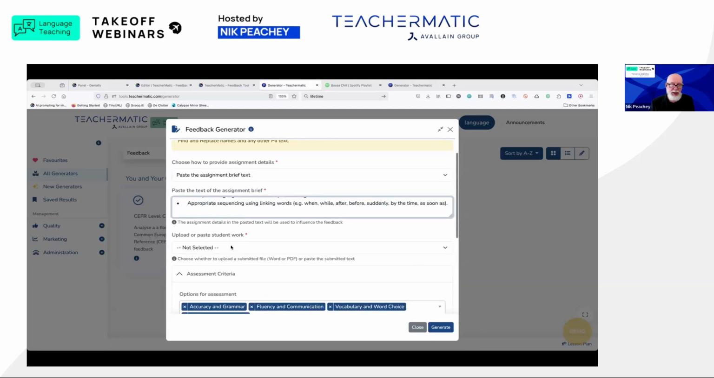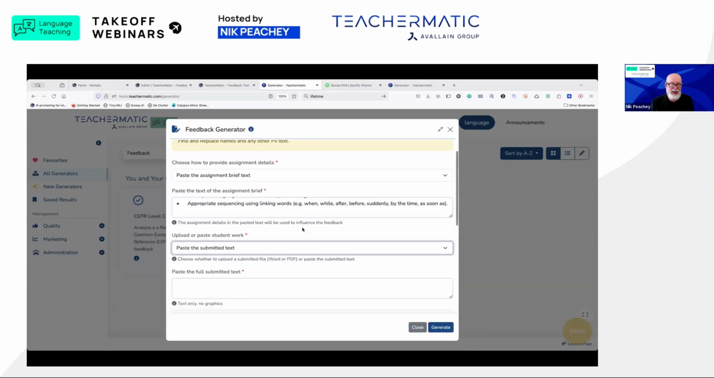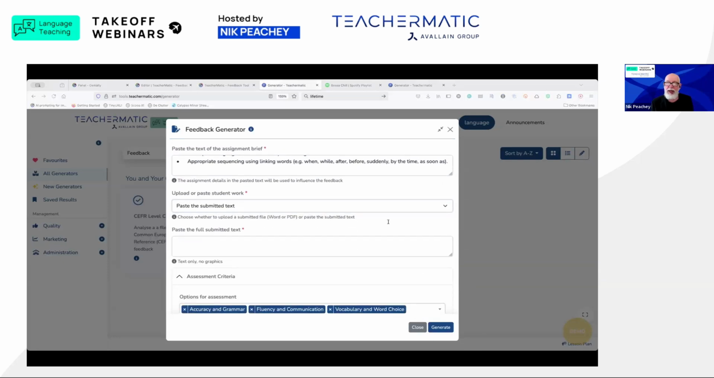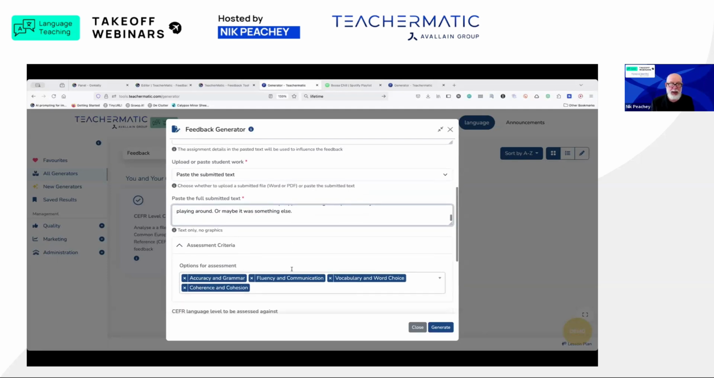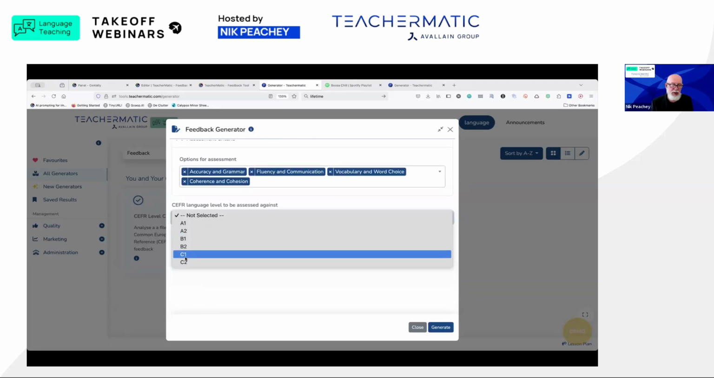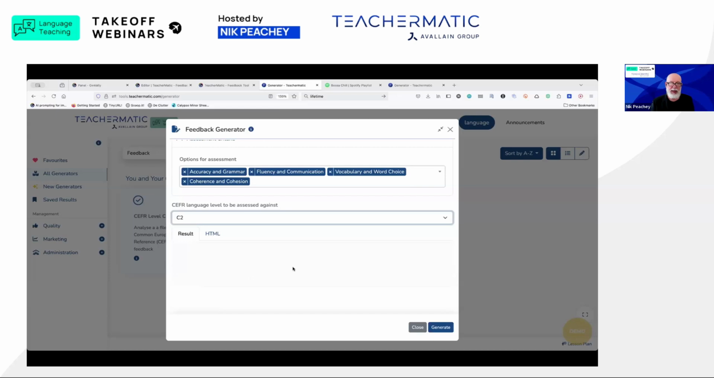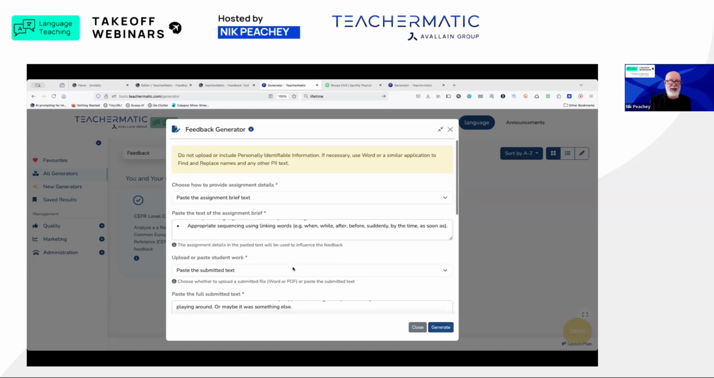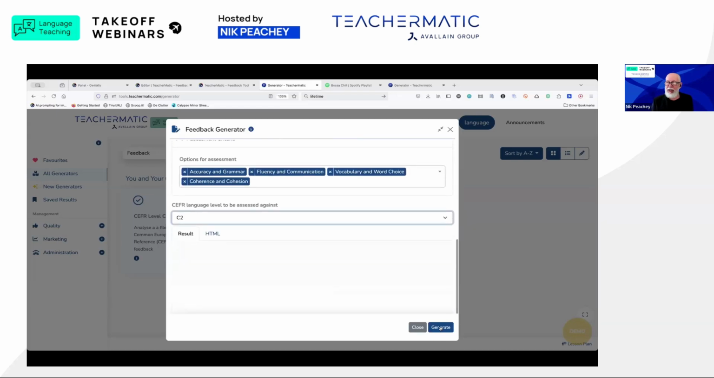Okay. And upload the student's work, paste in the submitted work. Got to put that in again. Okay, I'll copy paste that in again. I'll stick with the same criteria, but this time I'm going to set the level to C2. Okay, and see how well that does. If I click on generate, and again, I'll just have to wait a few minutes.